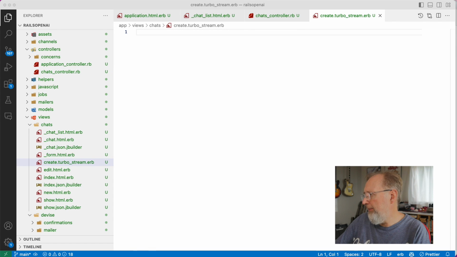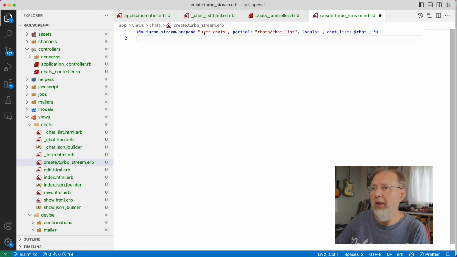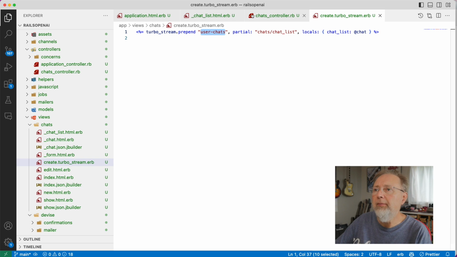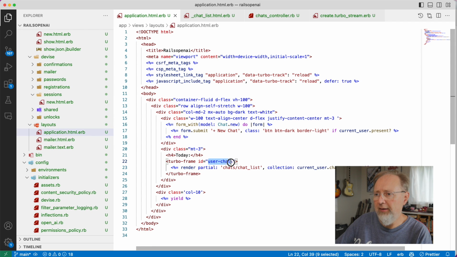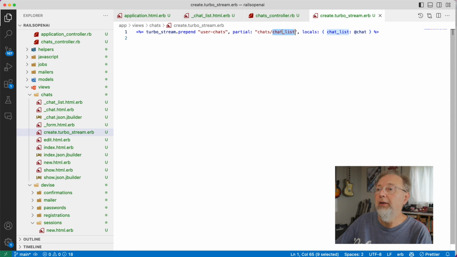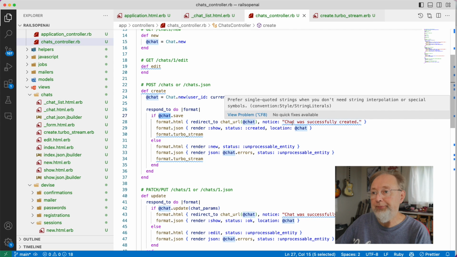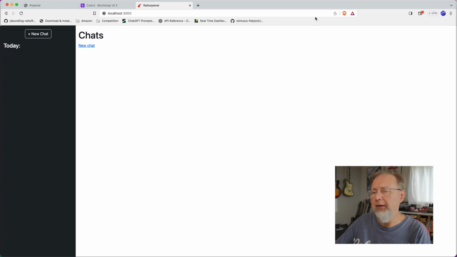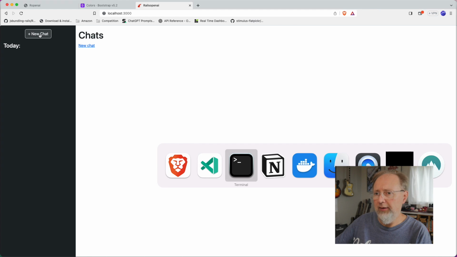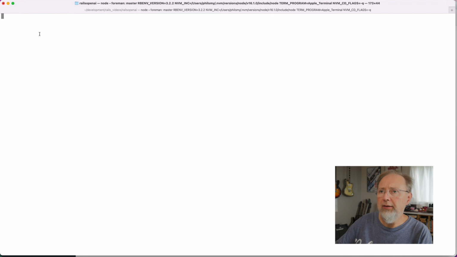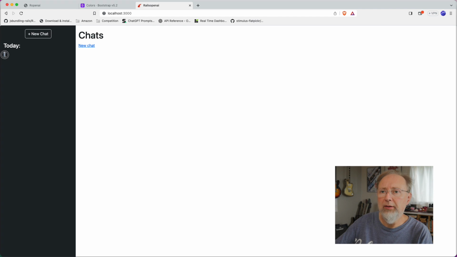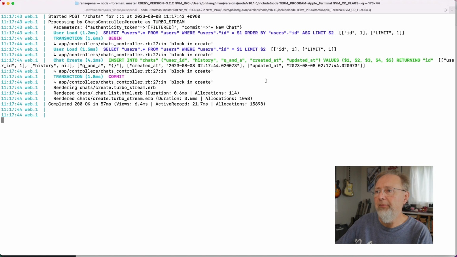So in my create turbo stream, what I want to do is this. So in my user chats stream, where are you? Here, user chats. It's a turbo frame with an ID of user chats. So inside of that, let's render another chat list using the @chat object, which is the object that gets created inside of the create. Hope that makes sense. So if I click here, let's take a look at that. We do that. There, 1. We've actually inserted into chats. There. And we've got it there.